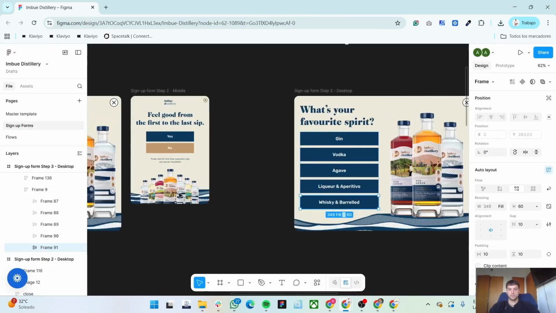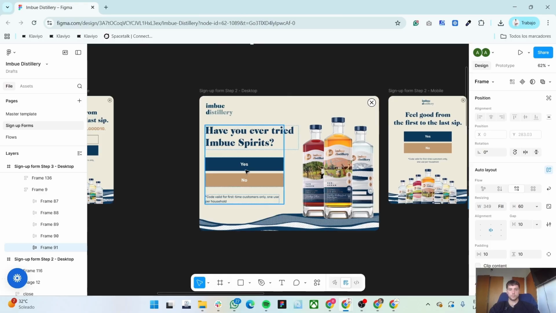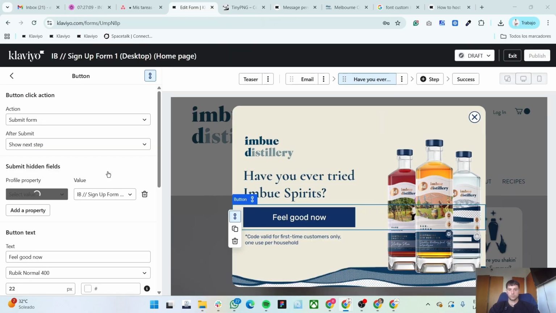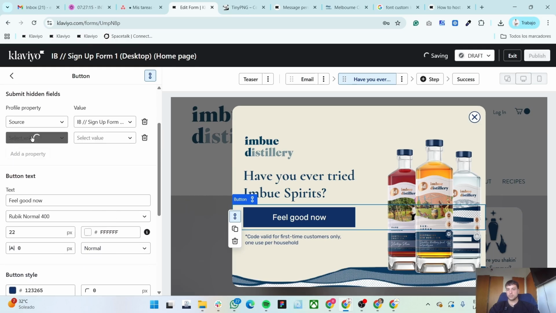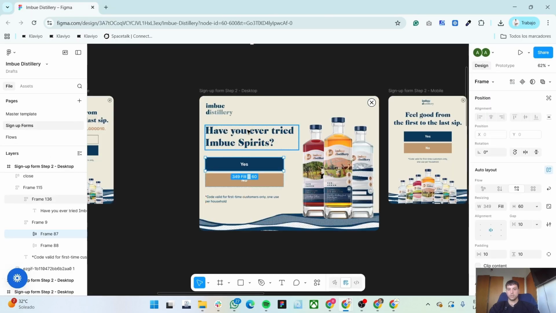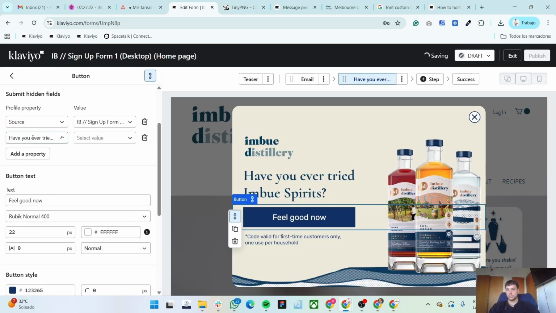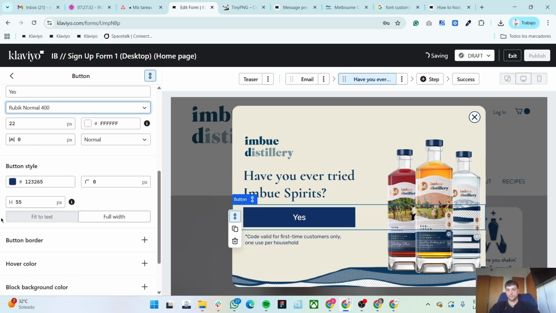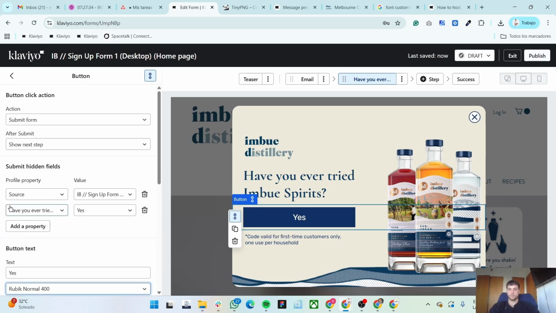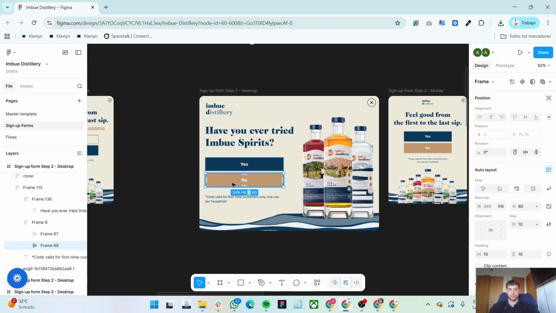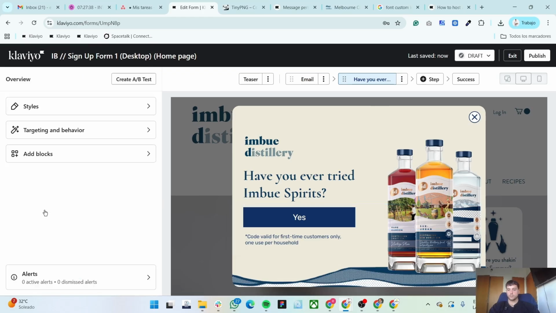So now, going to the first step, you need to submit form, show next step, add property, look for the property that we added. As you can see, pick yes. This will be yes. Cool. Let's add the following one.